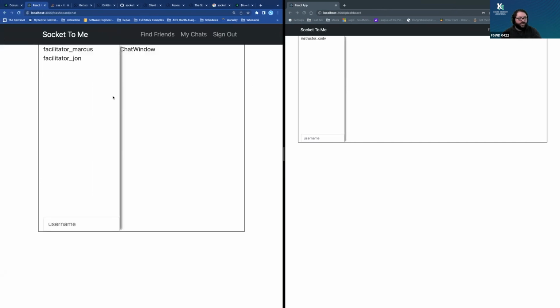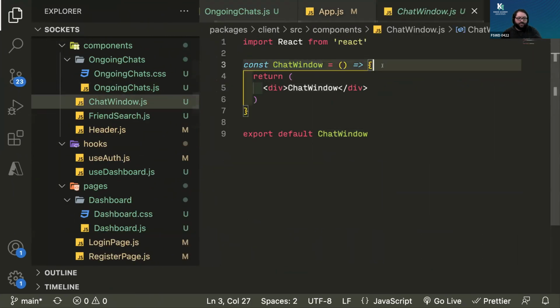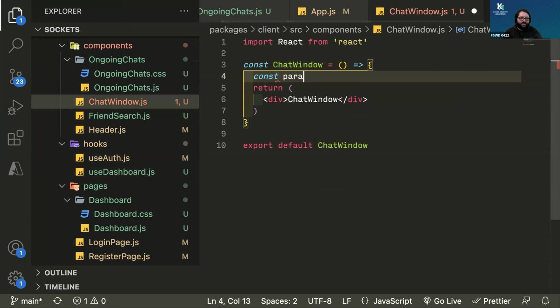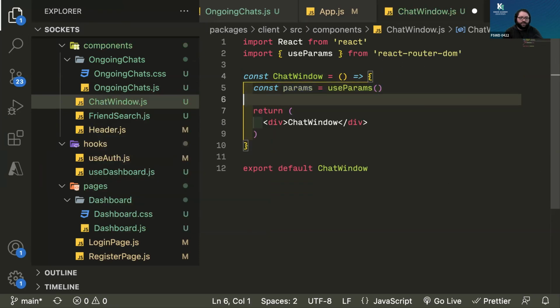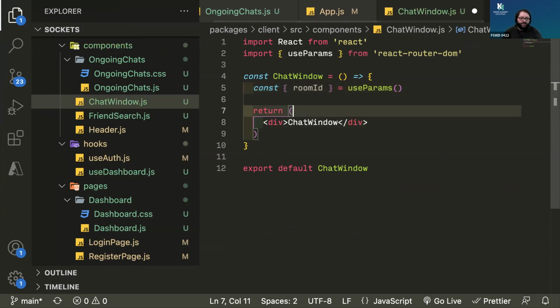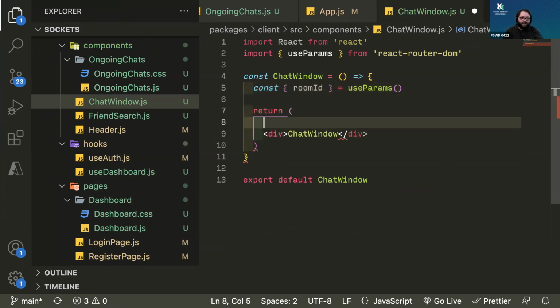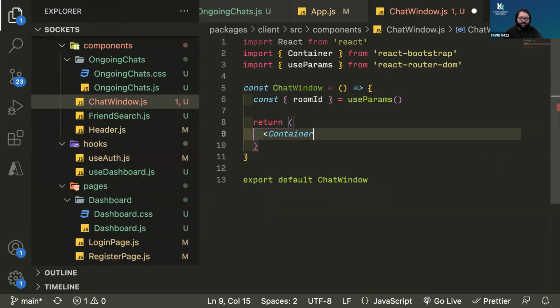Okay, so we've got that. And then if I click on Marcus, it should change the active chat window. So that's good. And then in the chat window, this is where we will grab our params. And this is going to have a room ID.